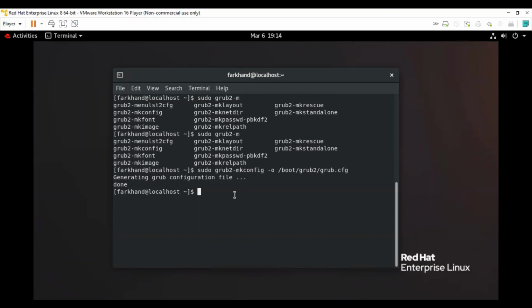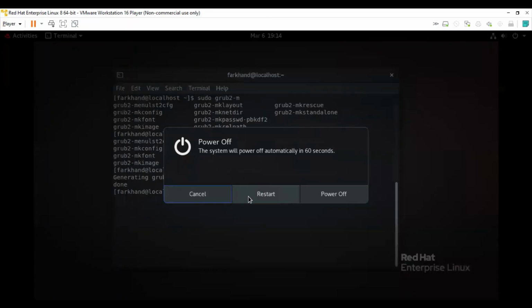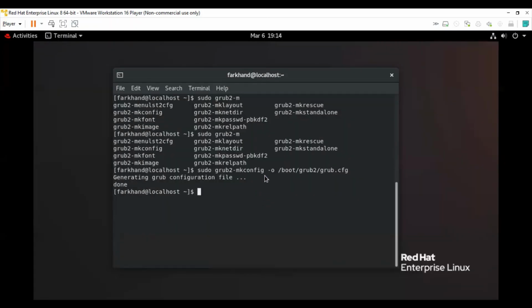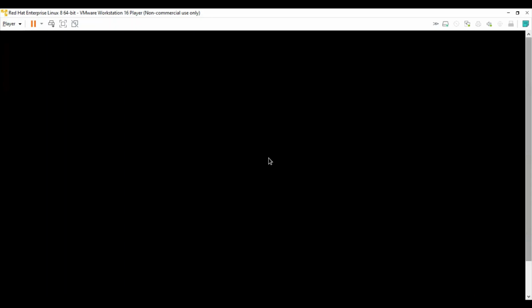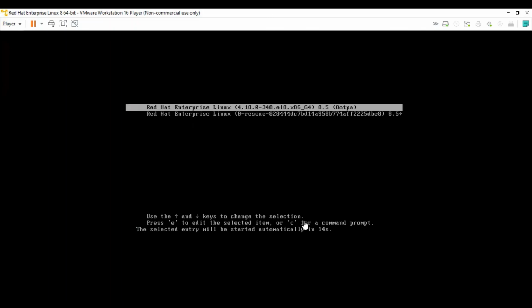Now what we have to do is restart our system. So we'll go and restart. The change which we have to observe is the time here. If you look at the last line, the selected entry will be started automatically in 9 seconds. It started from 15 seconds and is gradually reducing, while otherwise it was 5 seconds by default.